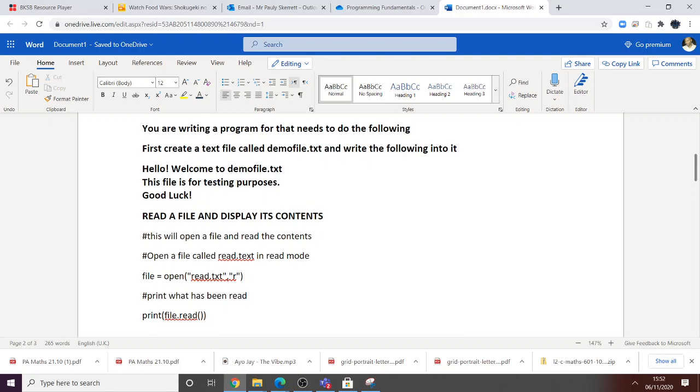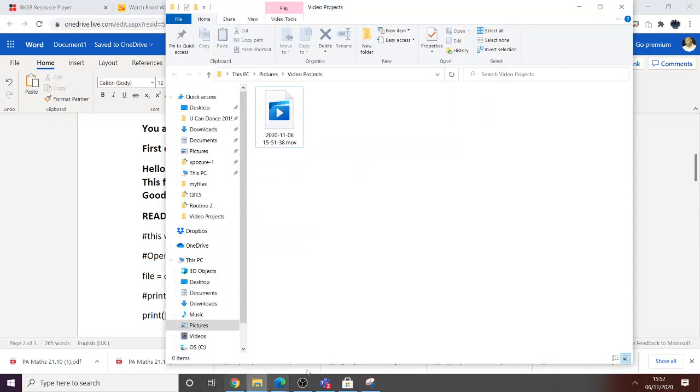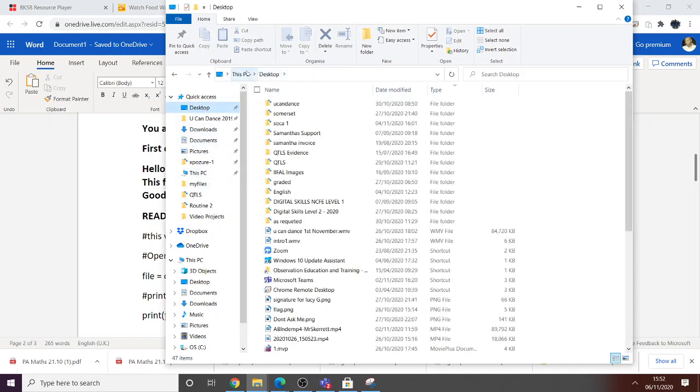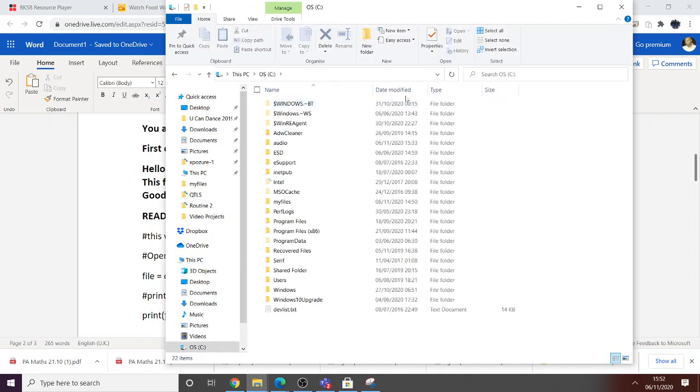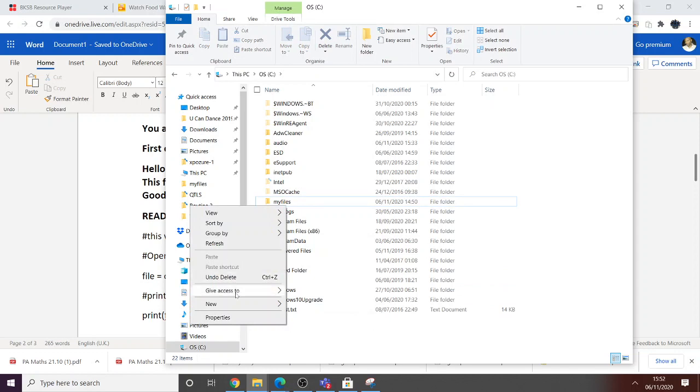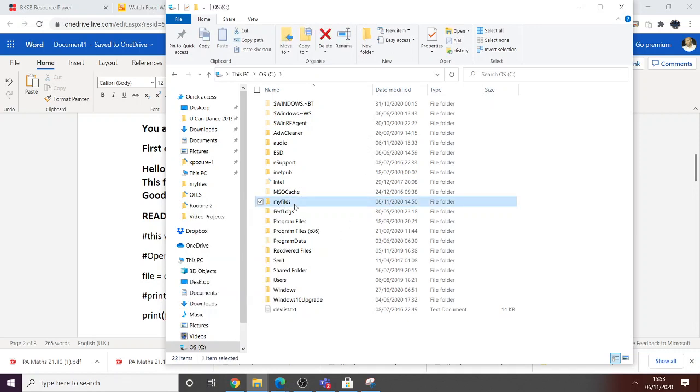So you are writing a program that needs to do the following. First, create a text file called demofile.txt. Now what we would do is we'd open up a file location. Let me just open up a location here, take it right into my desktop here. So I would take mine right into the root, so into the C drive. I've got an area here called My Files. So if you didn't know how to do that, you'd right click, you'd create a new folder, there you go. Or you can click here and say new folder. And I've called mine My Files.